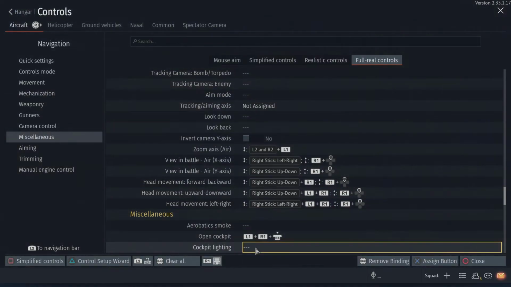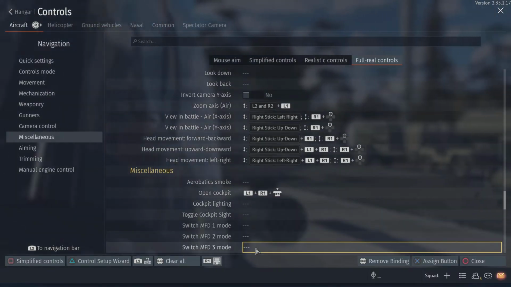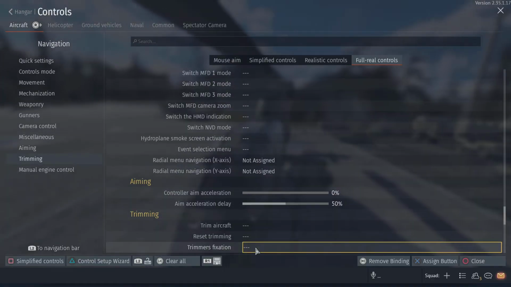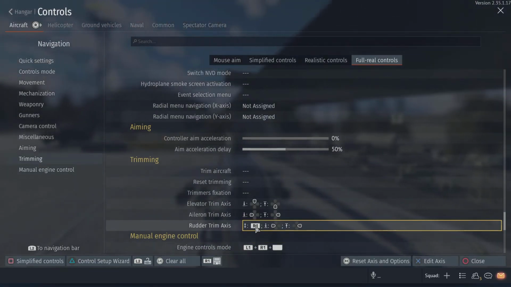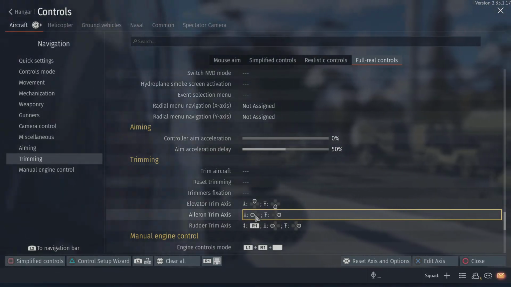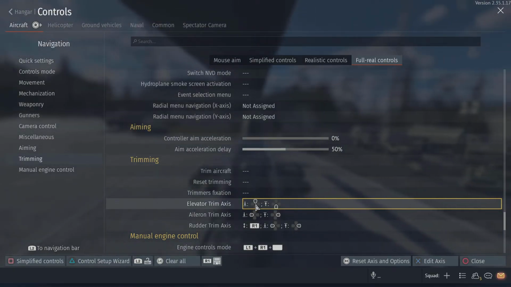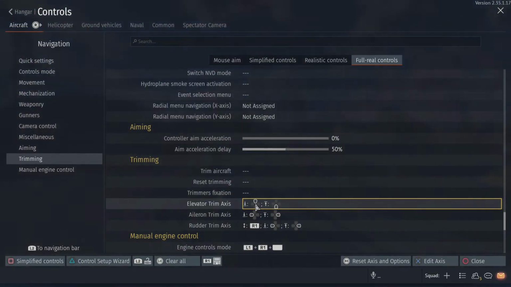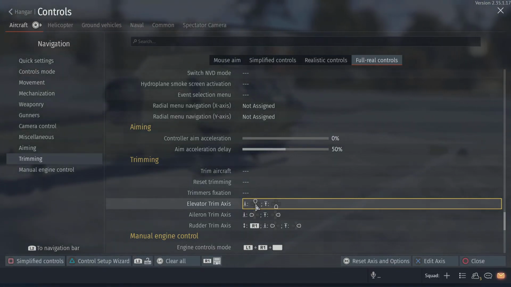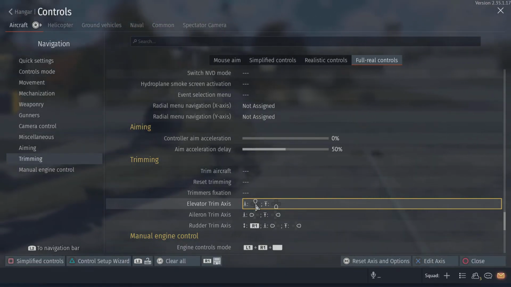So right now, we have open cockpit to R1, R3, and a lot of binds are really not set in. Now this is a very crucial one to have. Your elevator trim and all your trim functions are going to be set on your directional pad. And what that's going to do is give you ease of access to be able to trim your aircraft out while you're in flight, and the same thing applies in helicopters. You'll be trimming them out so that you are completely stable.